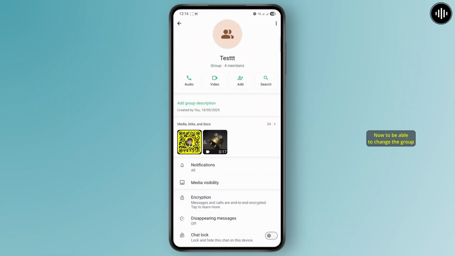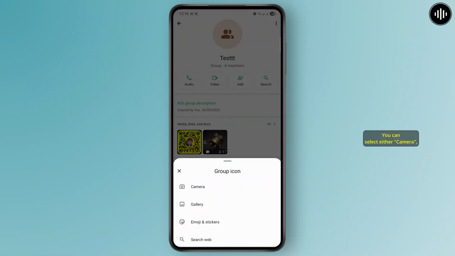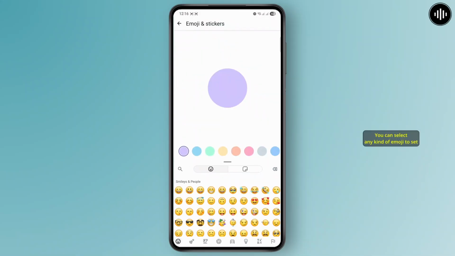Now to be able to change the group icon, just tap on the group icon picture. You can select either camera, gallery, emoji and stickers, and search on the web. So let me show you emoji and stickers. You can select any kind of emoji to set it as your group picture.